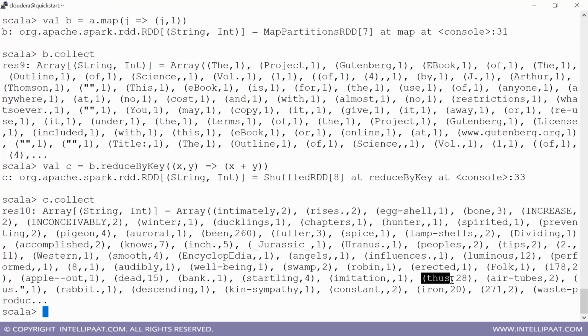See, this is repeating 28 times. Iron is repeating 20 times. Constant is repeating 2 times. Born is repeating 3 times. Whatever I did in the RDD called C, I have the final answer. But the question is, what did you do?